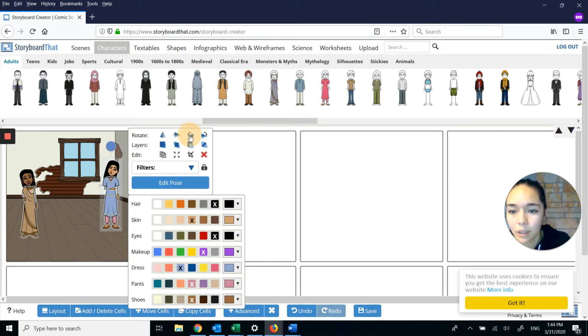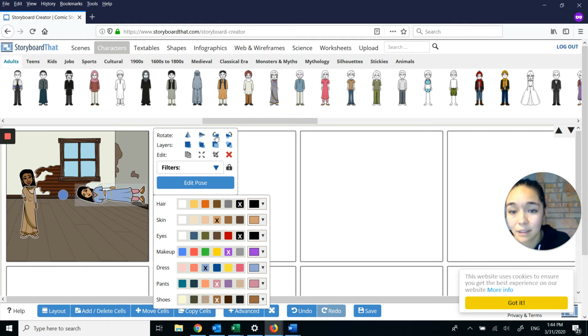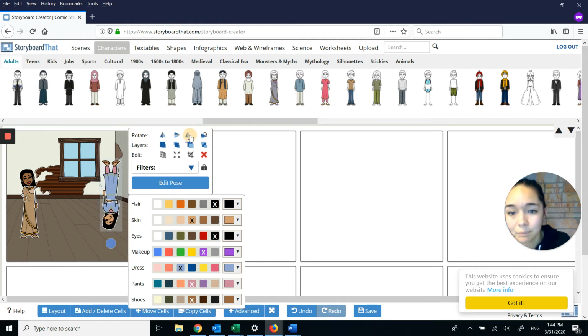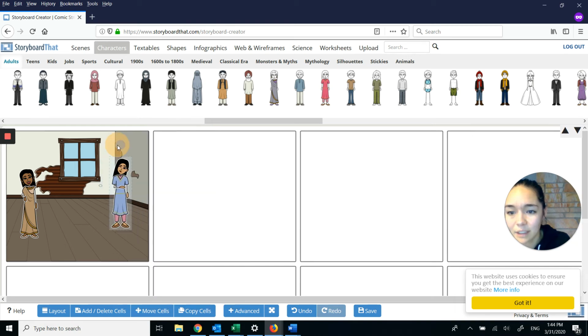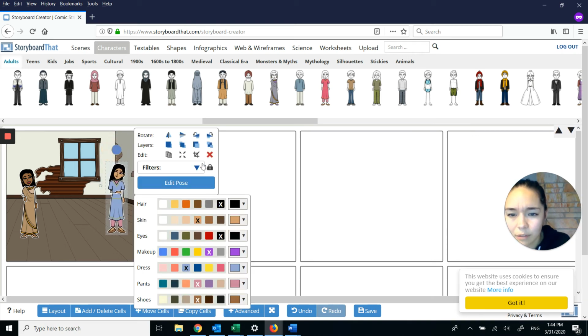Now notice I can rotate her if I want to. So if I want her to be standing on the side of the wall, which I don't, I can do that upside down. Okay. Standing on the ceiling. I think there's a way to have her be like backwards, but I don't know. You're going to have to figure that one out.